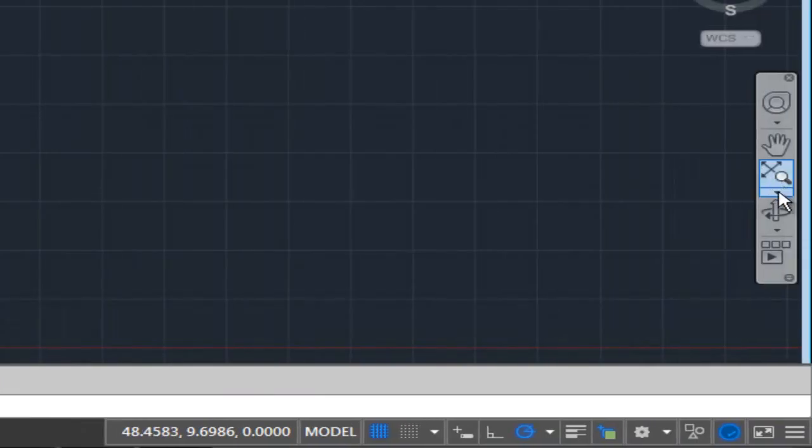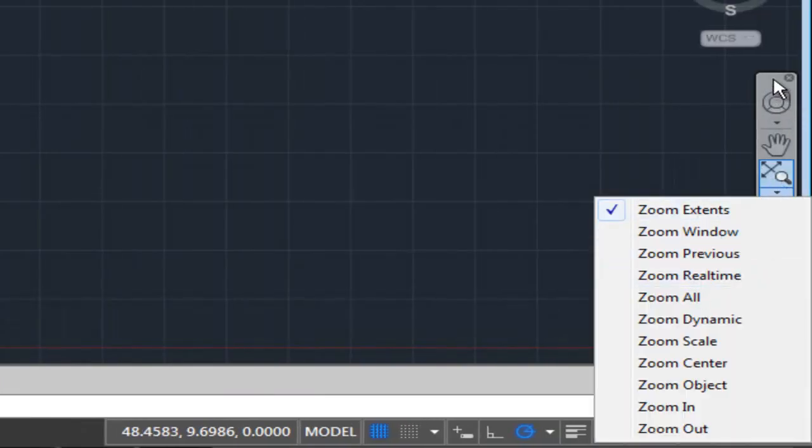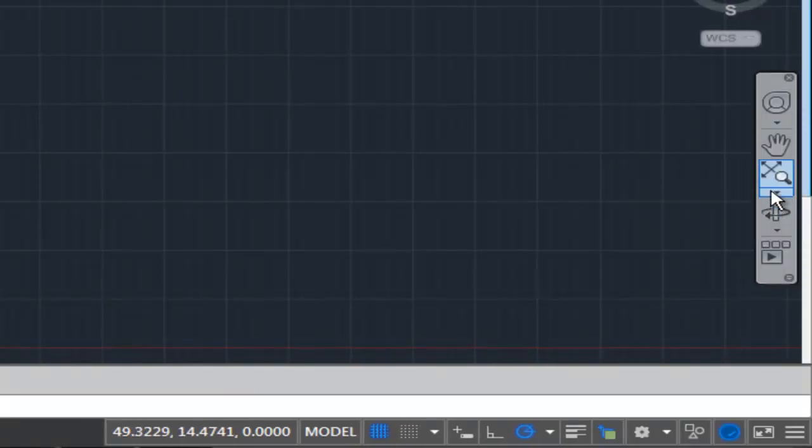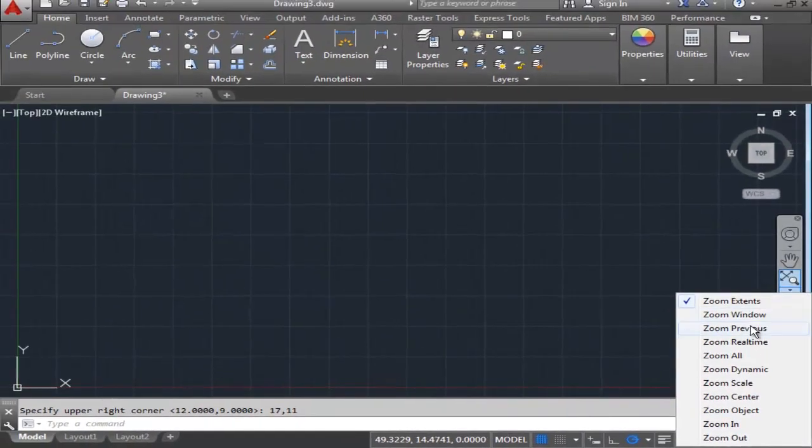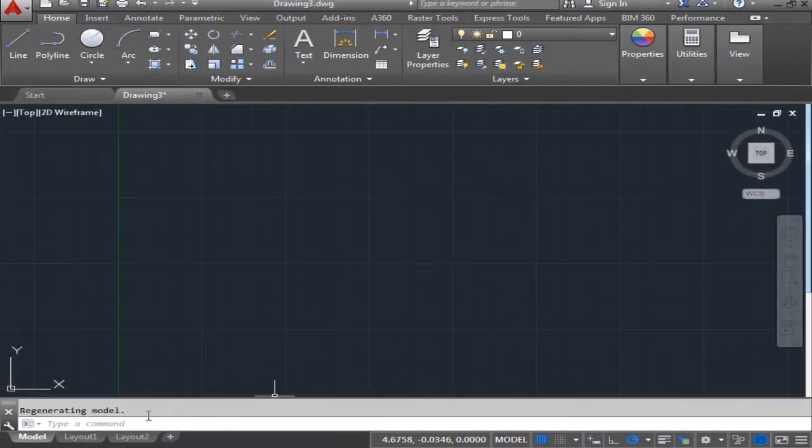Next, we're going to do a zoom all. So I'm going to come to my navigation bar on the side and choose the arrow below the zoom command for zoom extents and choose zoom all.